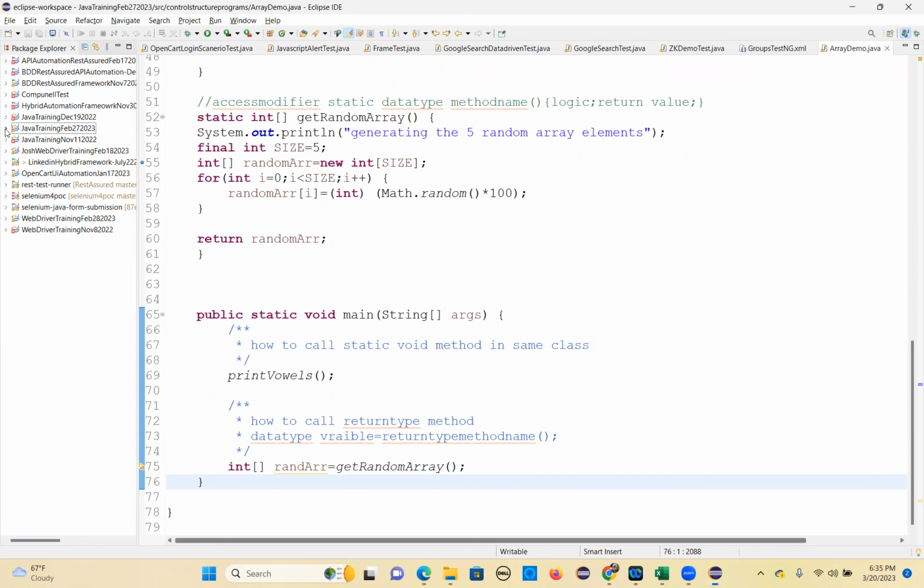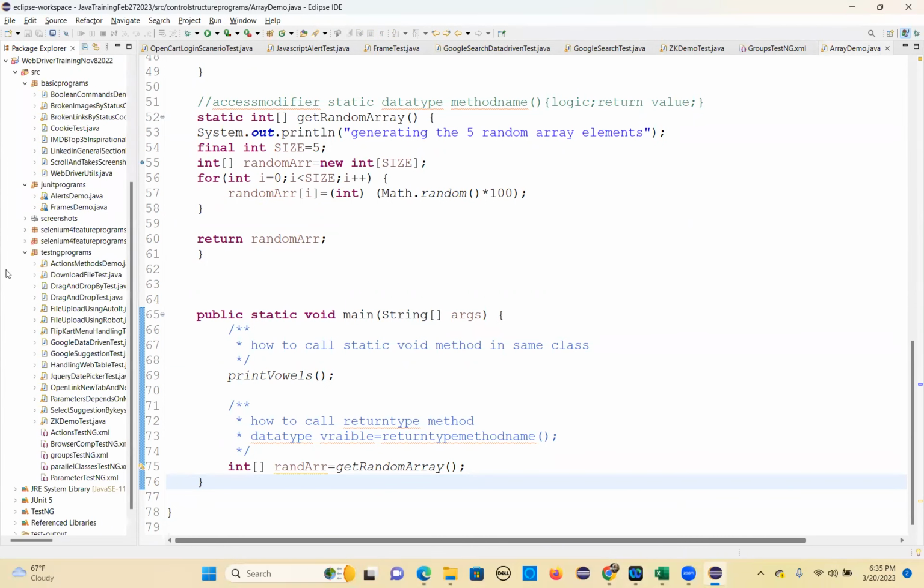Last class we have seen how to use the Actions class methods. We have seen drag and drop, click and hold, move to element, release method, also perform method, and move by offset method, drag and drop by method. So almost a few important concepts we have seen. Let me show you a few more.